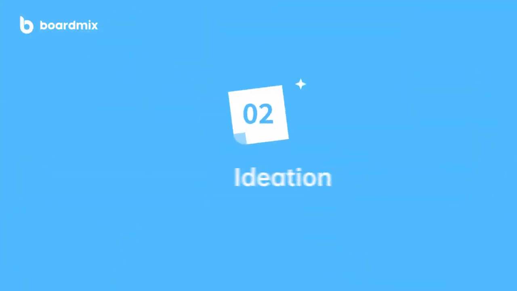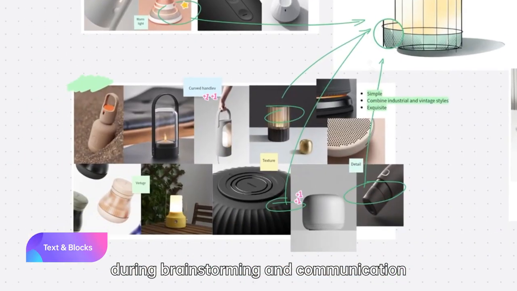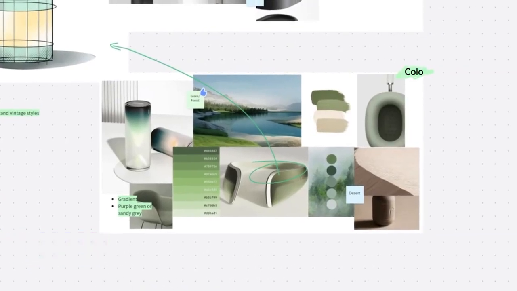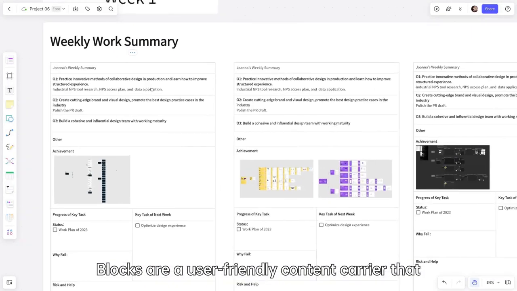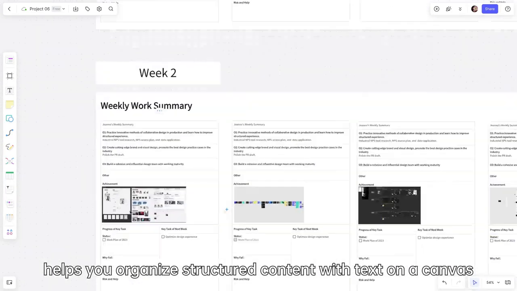Next, let's look at the ideation tools. Text is a key element to jot down ideas during brainstorming and communication. Blocks are a user-friendly content carrier that helps you organize structured content with text on a canvas.